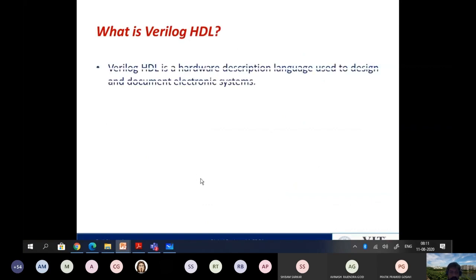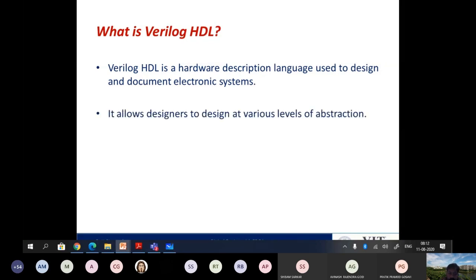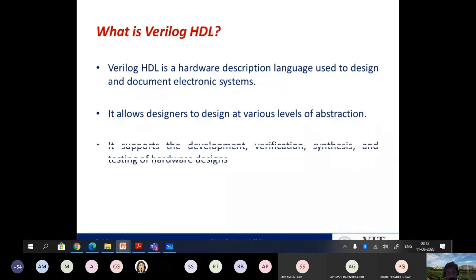So what is Verilog HDL? We already discussed it. It's a hardware description language used to design and document your electronic systems, and it allows the designer to design at various abstraction levels. We saw that, starting from the switch level all the way to the system level, we are able to do it. It is a single language that supports development, verification, synthesis, and testing of your design.